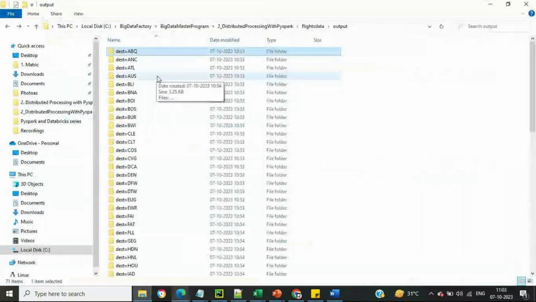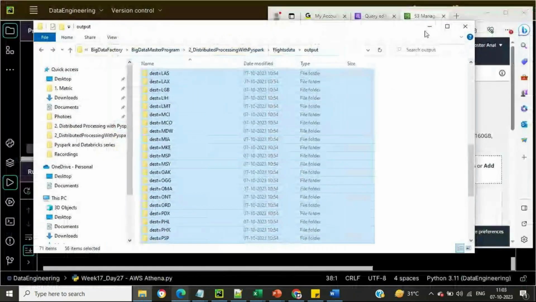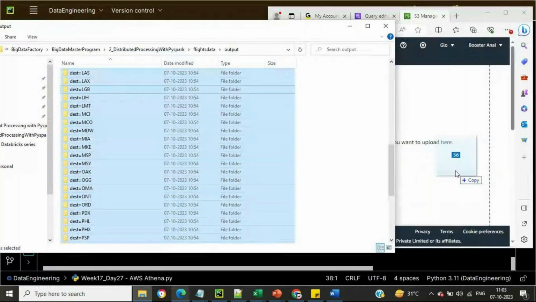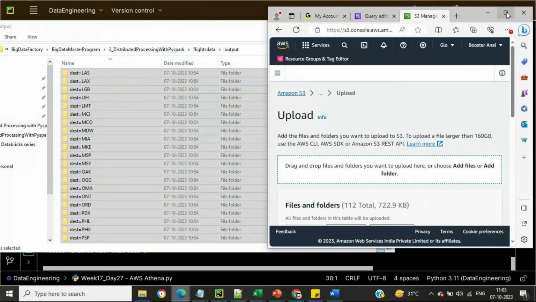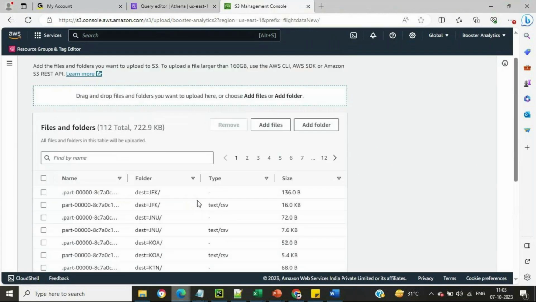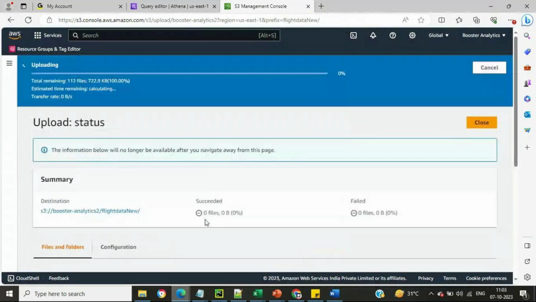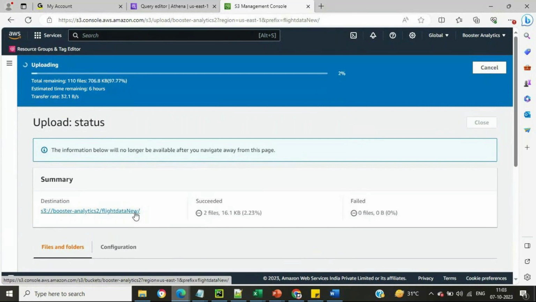Say I just want to have San Francisco. Up to this particular destination, I just want to move these particular folders over here. Okay, so those particular folders will be added over here. Just have a look over here, I'm having this particular cancel. So upload. So I have created a new folder, flight data new, and over here I have moved certain partitions.